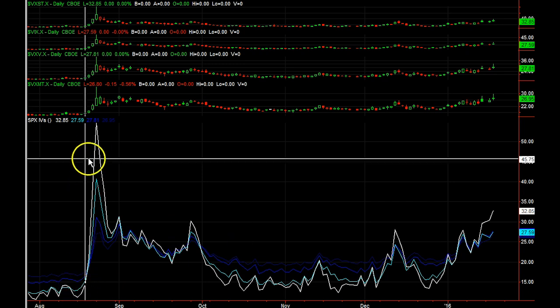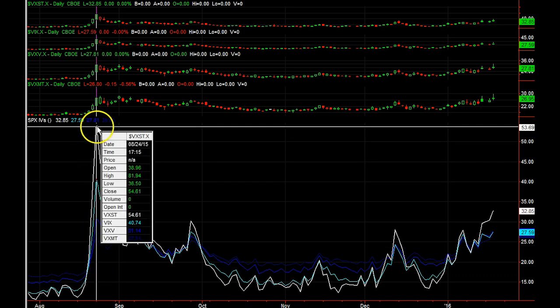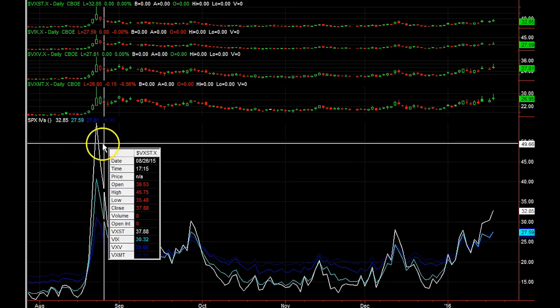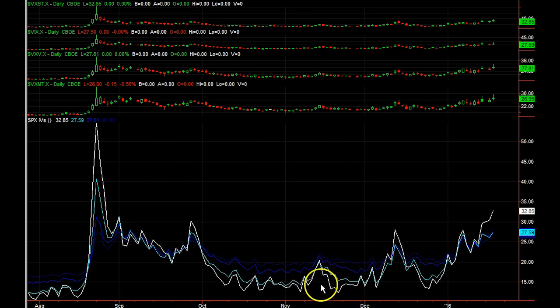You can see back in August when we had the flash gap opening on the Monday, implied volatility really took off from there, stayed relatively high, and then it took quite a while for it to get back down into lower ranges.